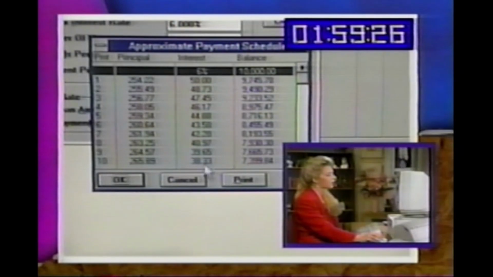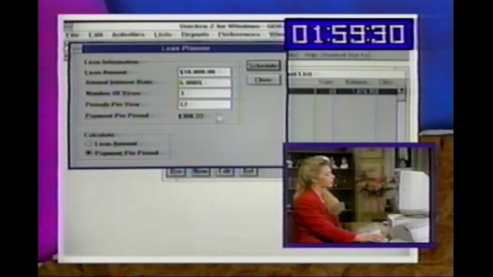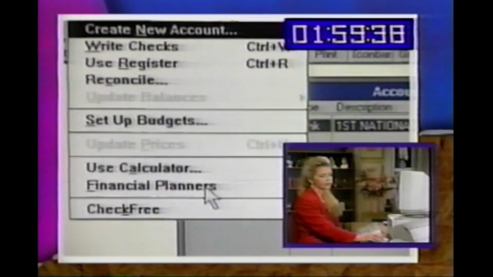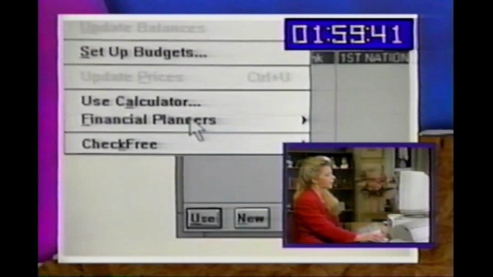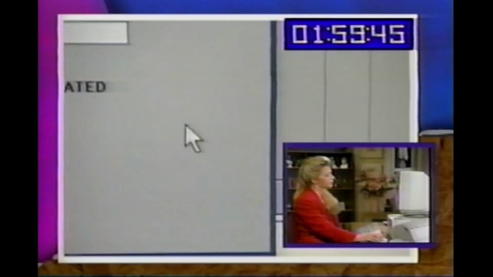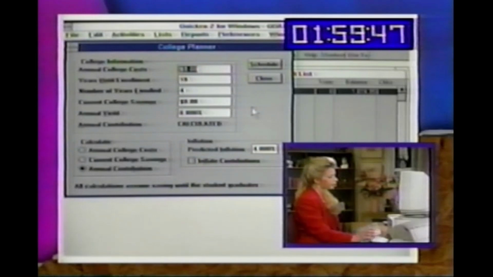You can print this out, or I'll just close it by pointing and clicking on OK. I'm going to close this window or put it away by pointing and clicking on Close. Another handy financial planner is one that has to deal with college, planning for the future. I'm going to point and click on Financial Plannings, point and click on College, and this is the College Planner.